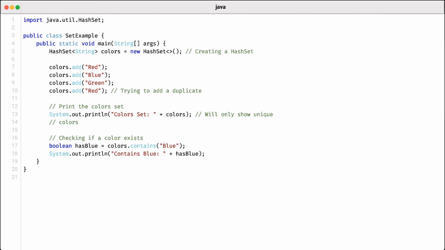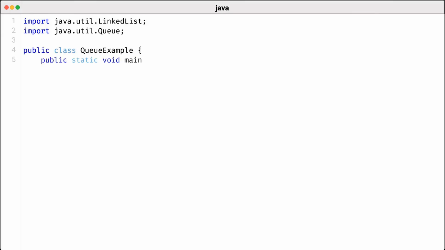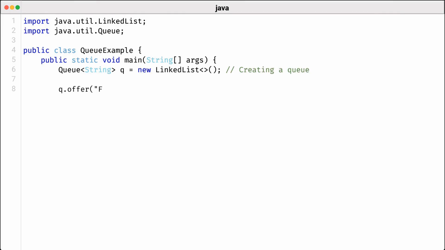the Java collection framework. Now let's implement a basic queue using the LinkedList class, which serves as a concrete implementation of the queue interface. In this example, we begin by creating an instance of a queue that will hold string elements. Through the offer method, we add 3 elements, first, second, and third, to our queue.